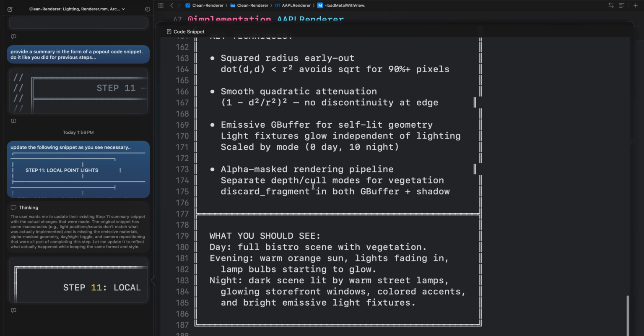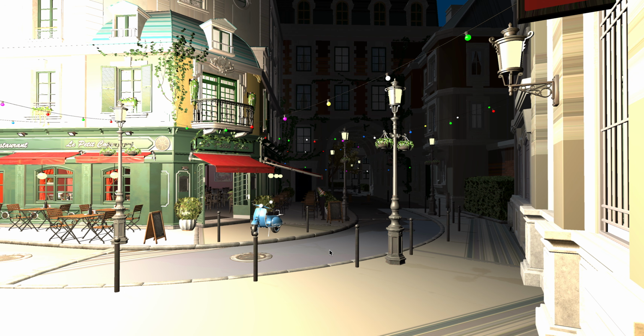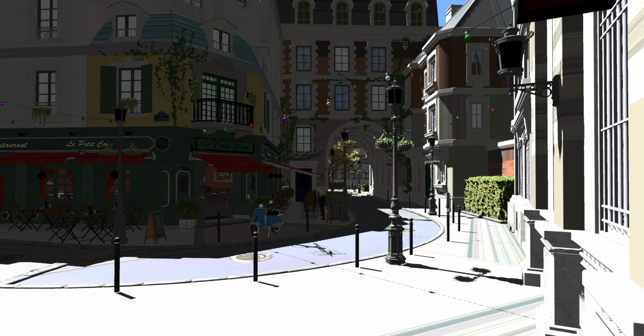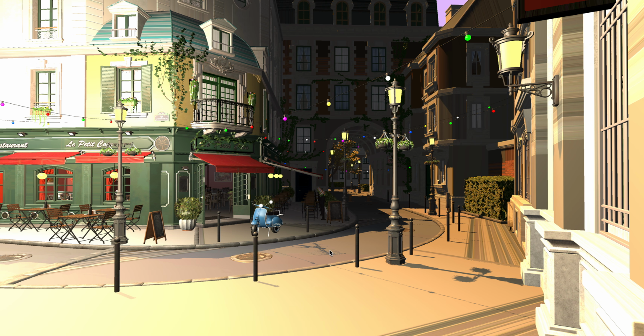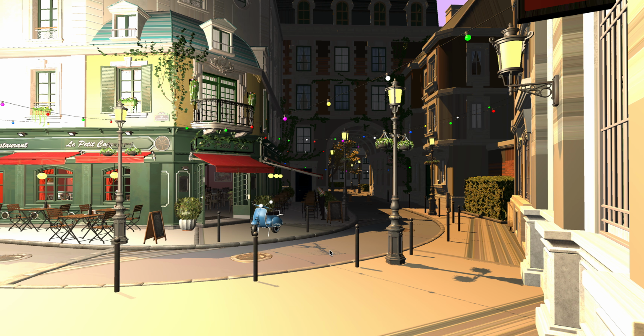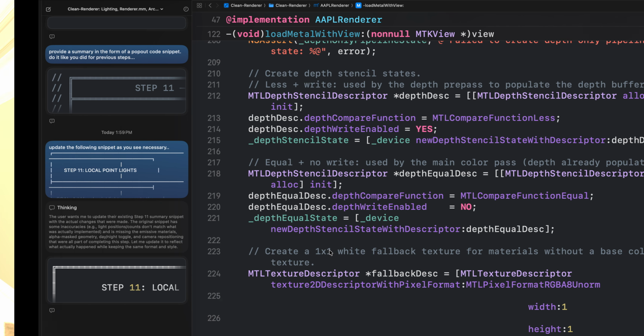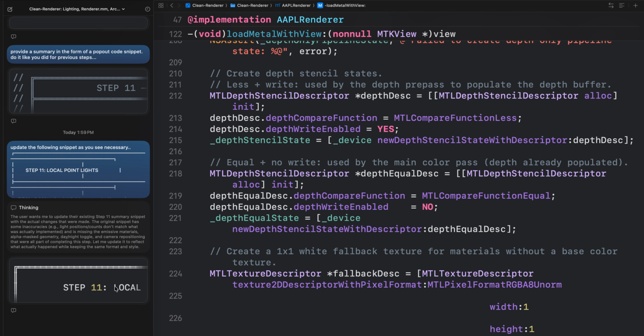Key techniques, and then what you should see. So we have day, evening, and night, as you can see here. That's basically what we have here. So we have daytime, evening time, nighttime. That's what we have for step 11.